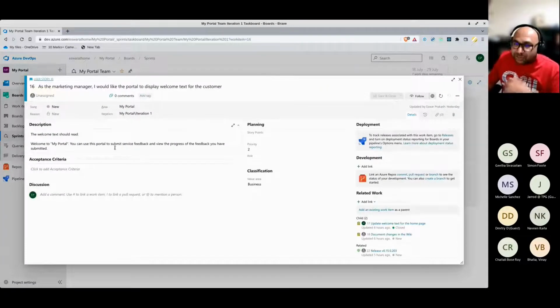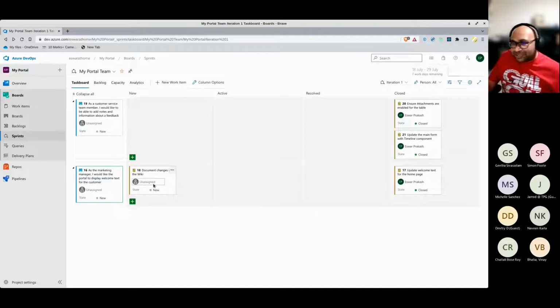The second one is a very simple thing. In the portal, I want to put a welcome text on the portal, and the portal welcome text should say this. Again, I've completed one of those tasks. I also have a task pending at the moment, but I am ready for this to go into testing right now. While the testing is happening, I can do the document changes in the wiki.